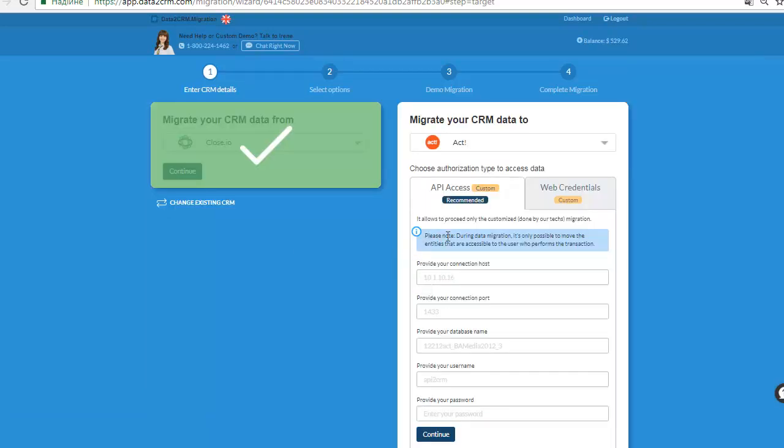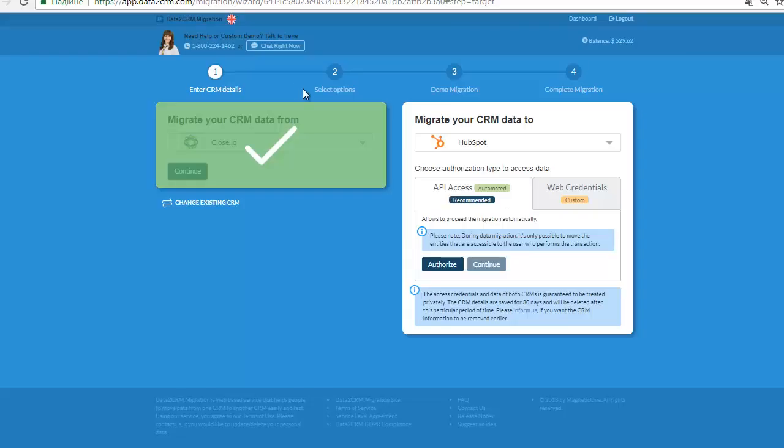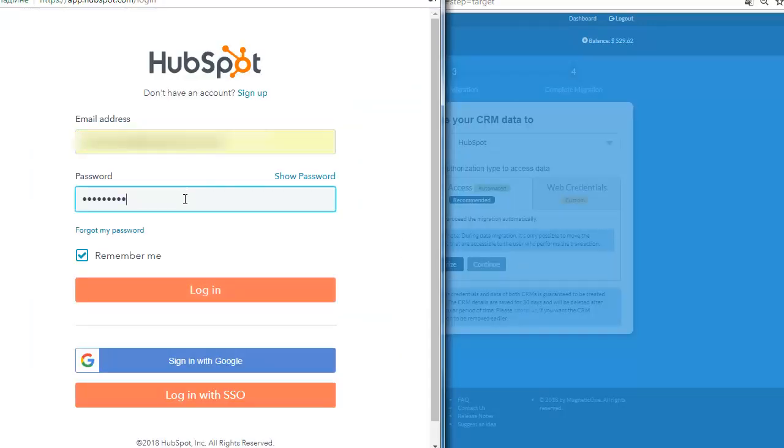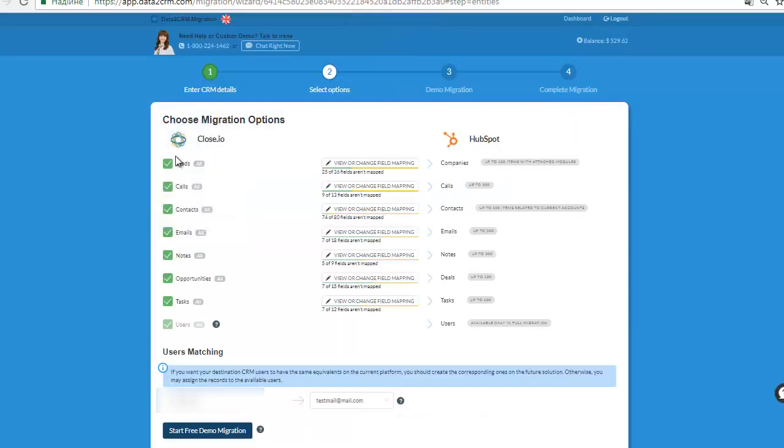Now, specify the credentials. Select the CRM platform type. Choose authorization type to access data, API access. Enter the CRM email, password. Then, select items you'd like to migrate to the new CRM platform and perform user matching.